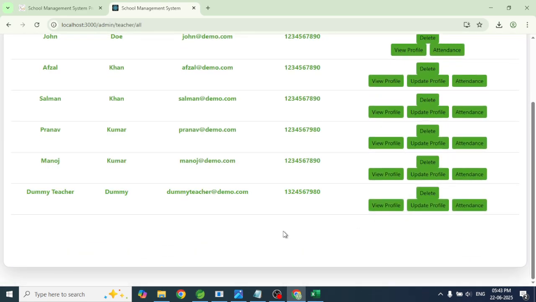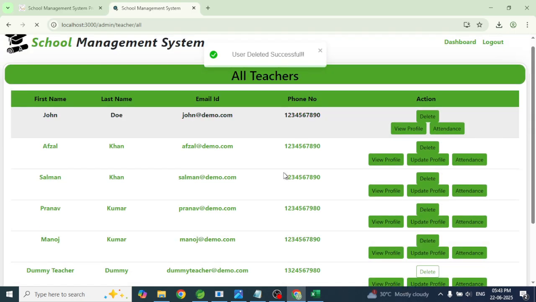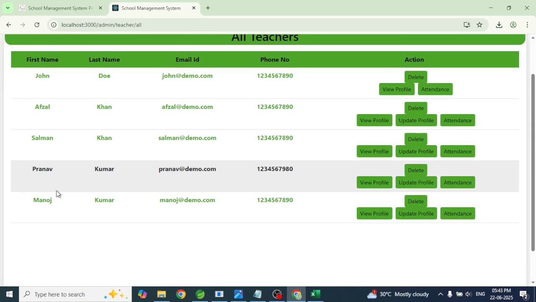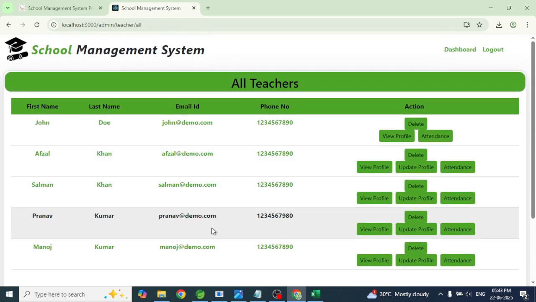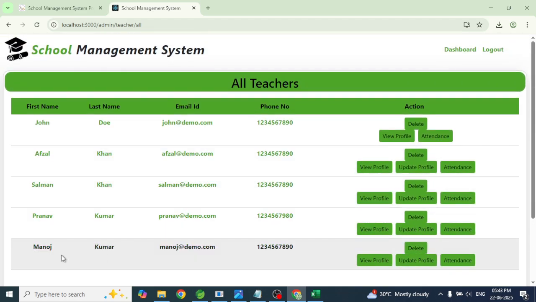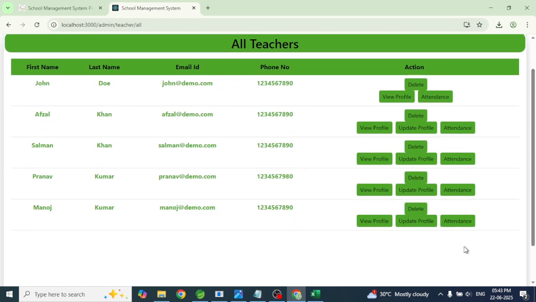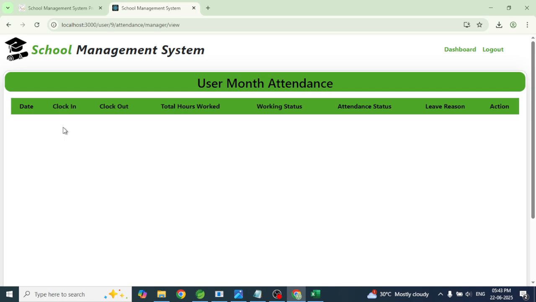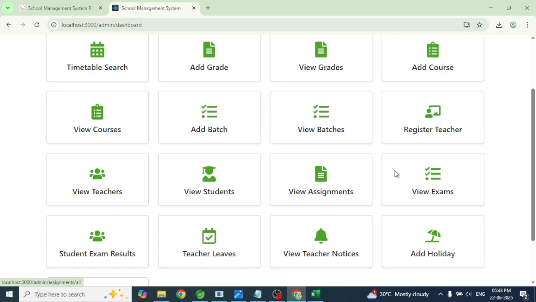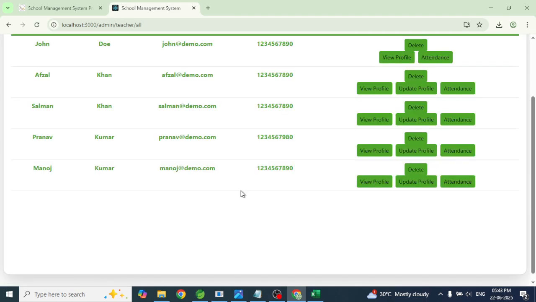View teachers. First let's see whether we can delete the teacher or not. Delete button. Yeah, user deleted successful and the teacher got deleted. We can see from here, okay. Now here we have the option to view the attendance record of Manoj, okay. So I'll click here. Since we have registered this user newly, we are not able to see any attendance record, okay. And I think it will not be visible for any of the teachers here, okay.